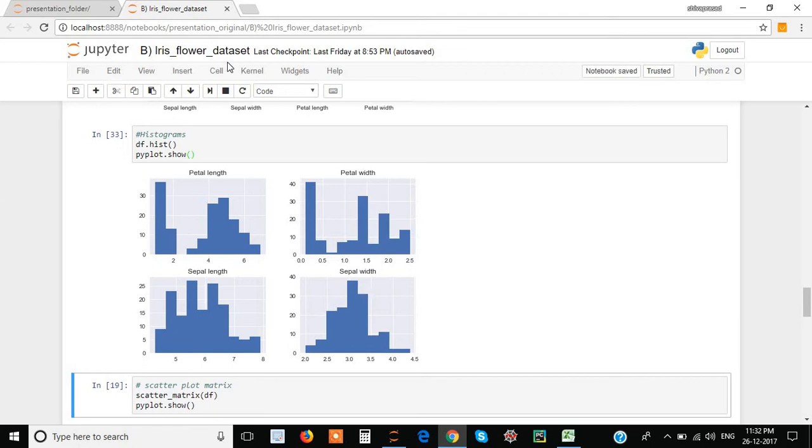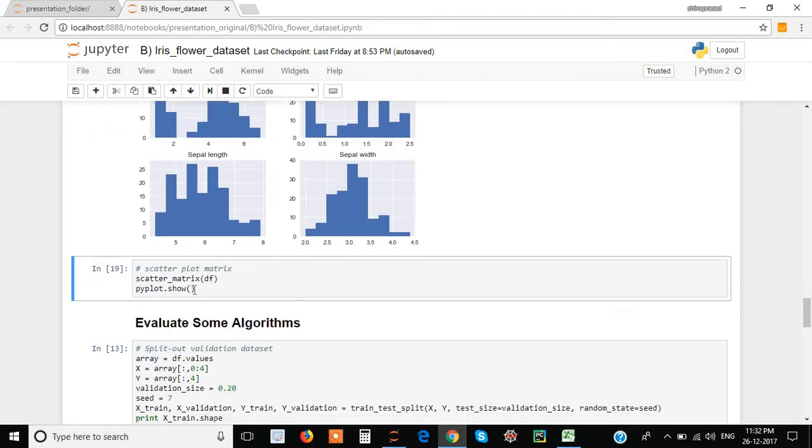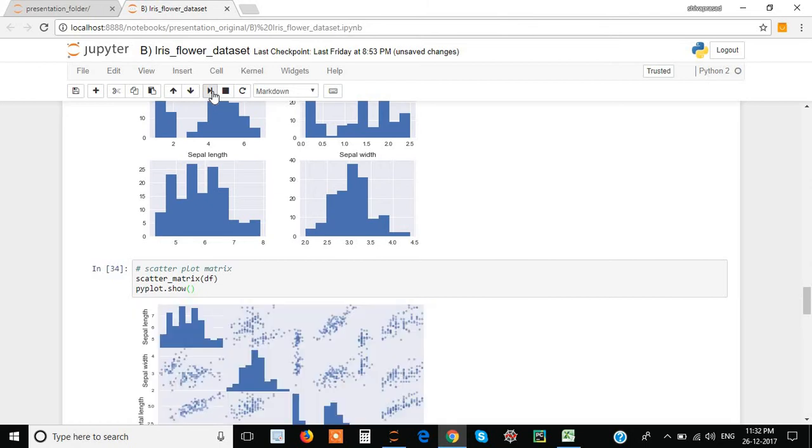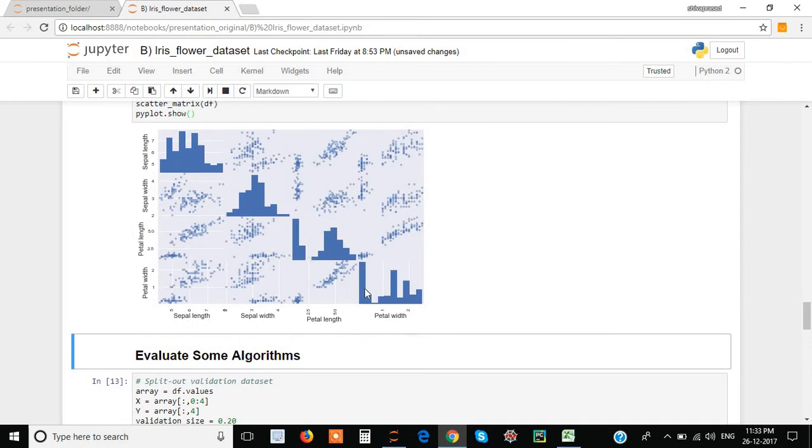Okay, this is about the histograms. Now we are going to the scatter plot matrix. I will run this code and I will explain what the scatter plot matrix means. Here in the scatter plot matrix, scatter plot matrices are used for spot checking the input variables.